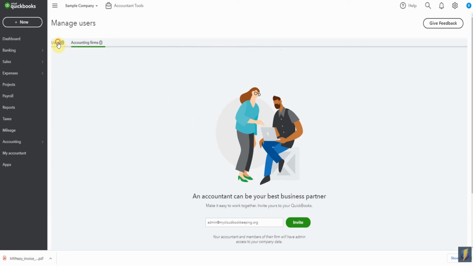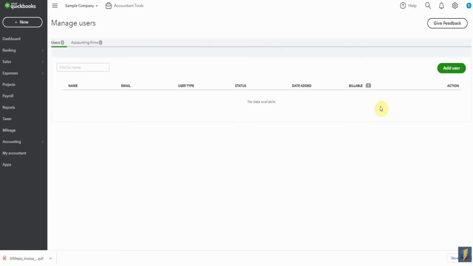Now, if you did have a list of people here, there's a box here, Action, where you can delete them if you wish or change their permissions or edit those. And that would once again just all show up in this box here. And if you're in your QuickBooks, you'll be able to see that.